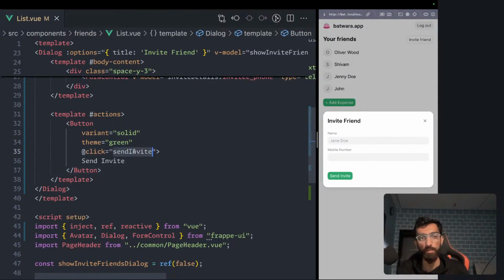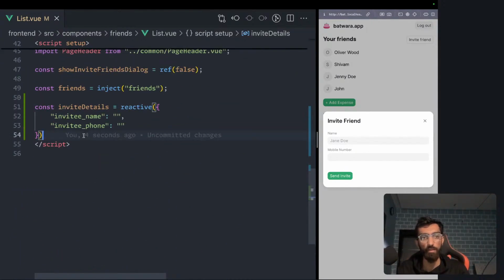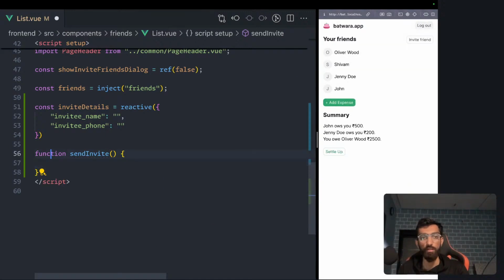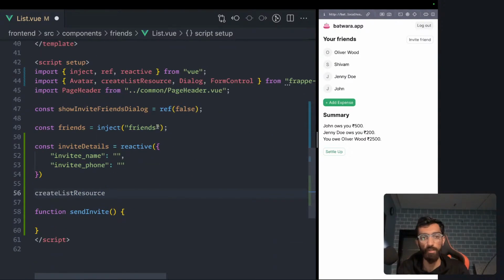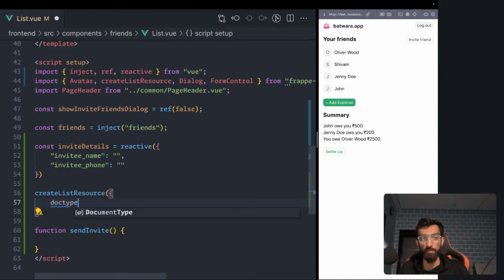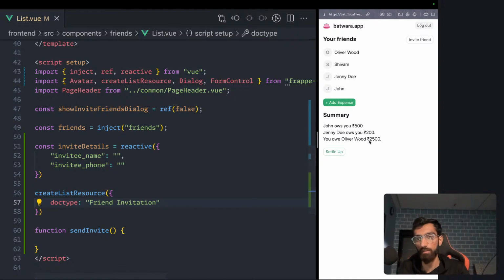Okay. So send invite will be here. Create list resource. Did it import automatically? Yes. Doc type friend invitation. Is it what it's called?